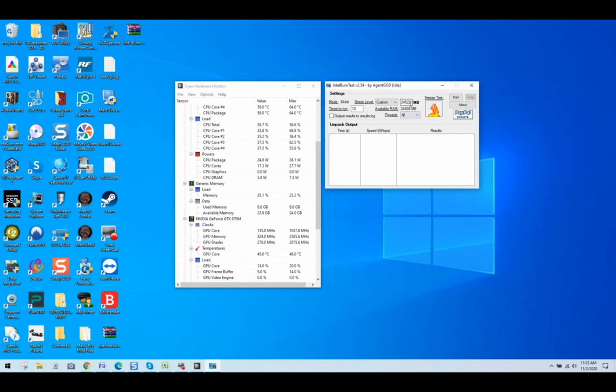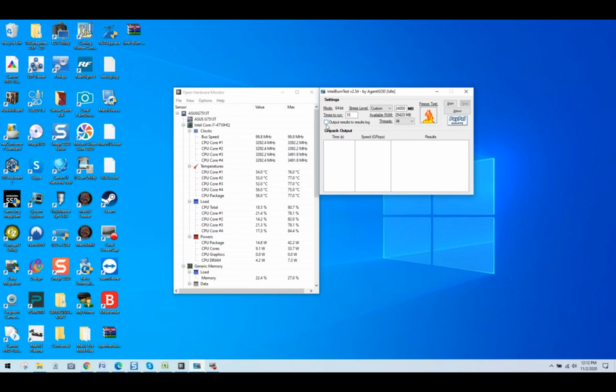Okay? And the reason we want all the memory we can use in this test is we want all the CPU horsepower, all the memory power available, so we can once again simulate that load at the highest level, so we can see exactly what effect it has on the system. Okay, some other quick areas to discuss here is the checkbox for output results to results.log. If you check this box, you will get basically a log file. Once everything has been completed, you can see here once again you've got your results, speed, GFLOPS, all that neat stuff. The main area we're concerned with is this freeze test, once again with the avatar for the flames.